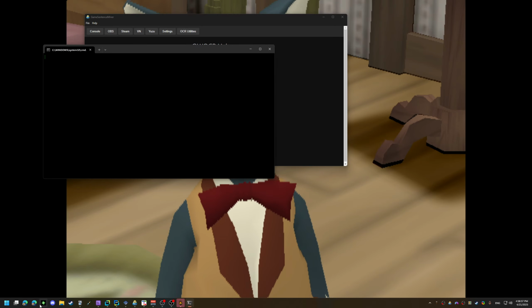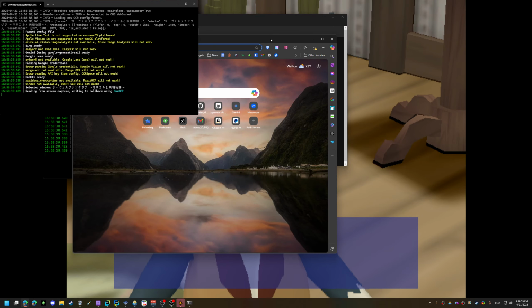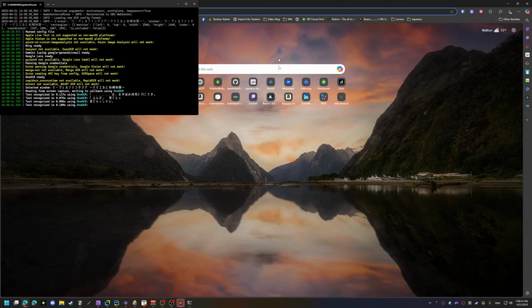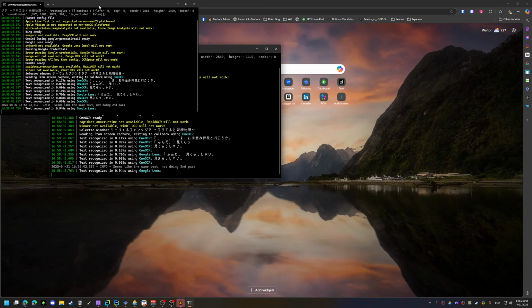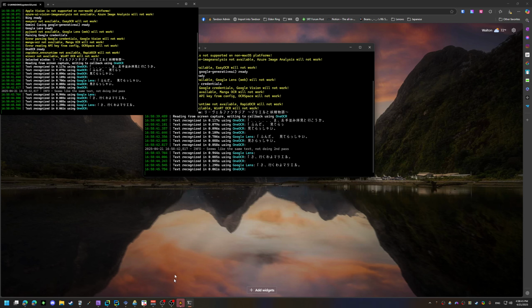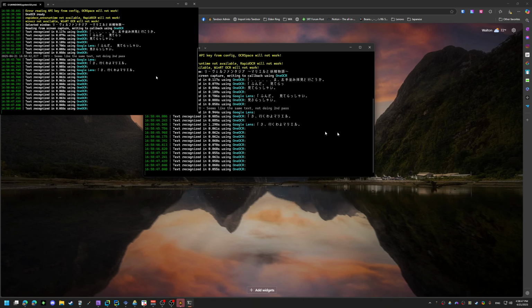So it's completely covered, not active, and it's still doing OCR.